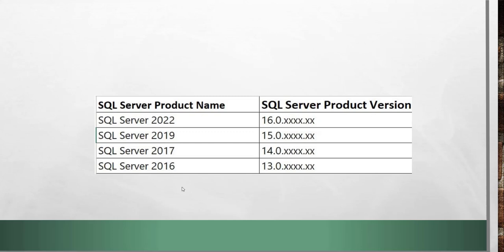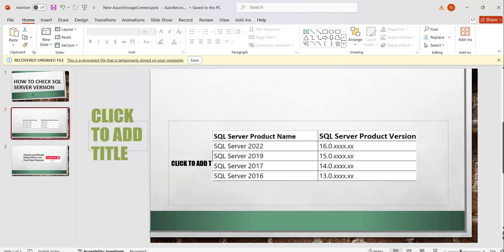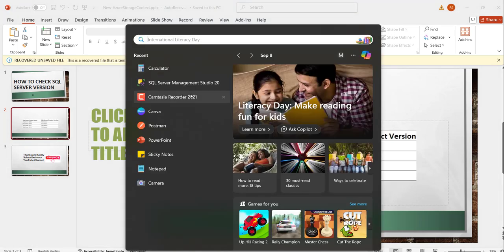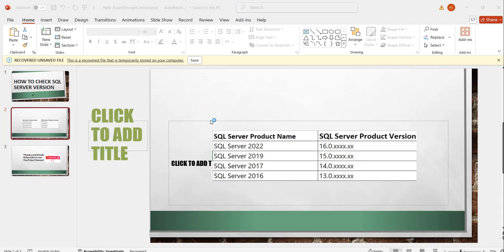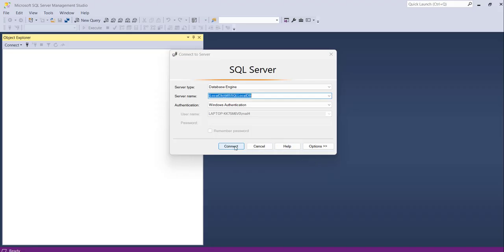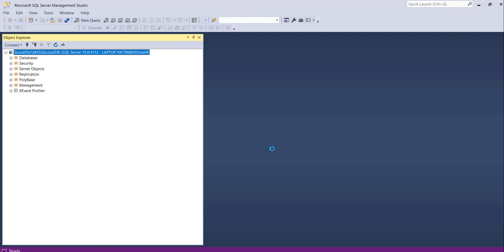So what I'll do, I'll just navigate to my SQL Server and I will show you the four approaches for how you can see the SQL Server product version that you are using. Let me go there. So I will just open SQL Server Management Studio. I will try to log in. Okay, I will just click on the connect button.